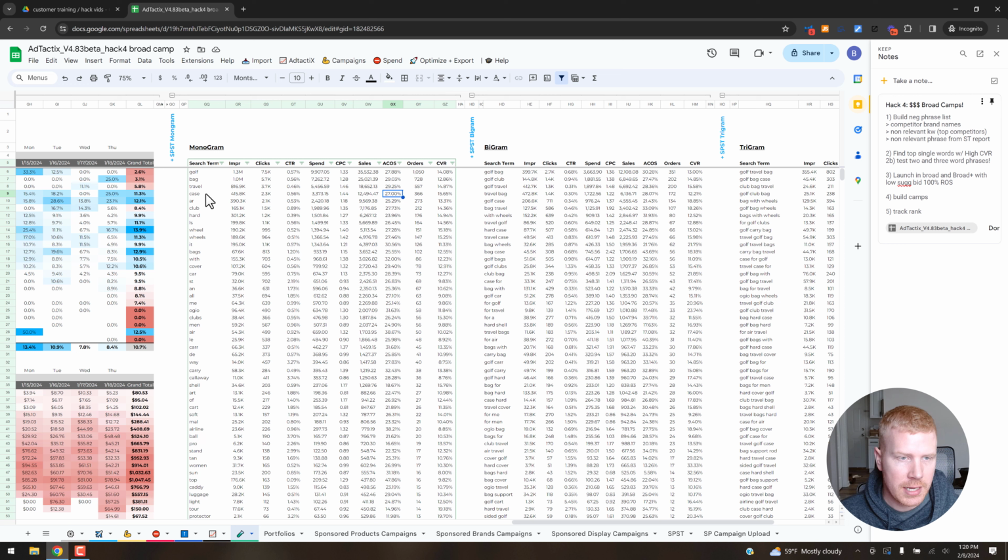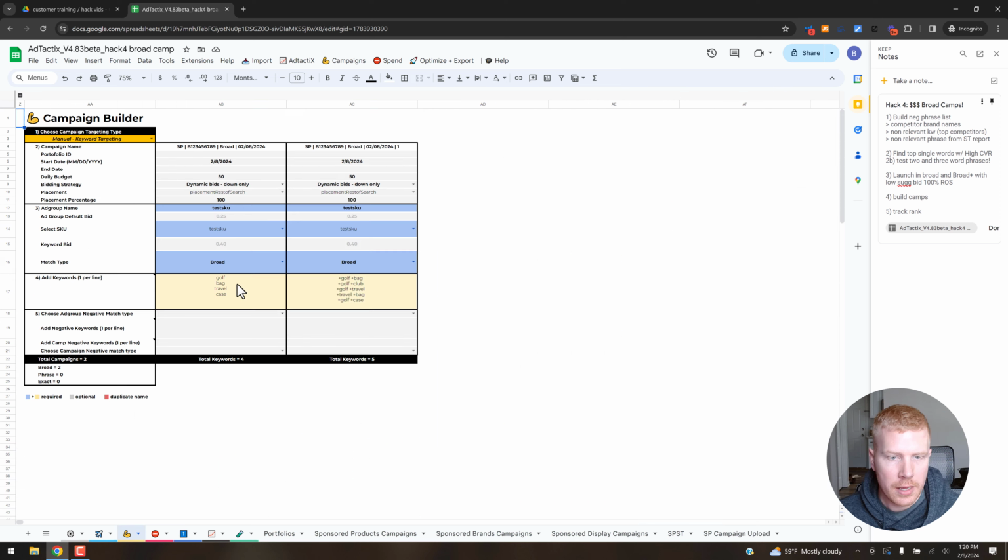Anyway, for the sake of this example, let's just pretend that I pick these first 4 words as ones that I'm going to launch. And the way I launch them is I just use the bulk campaign builder here in Ad Tactics. So you can see how I set things up. This is going to be a multi-keyword campaign in this example.